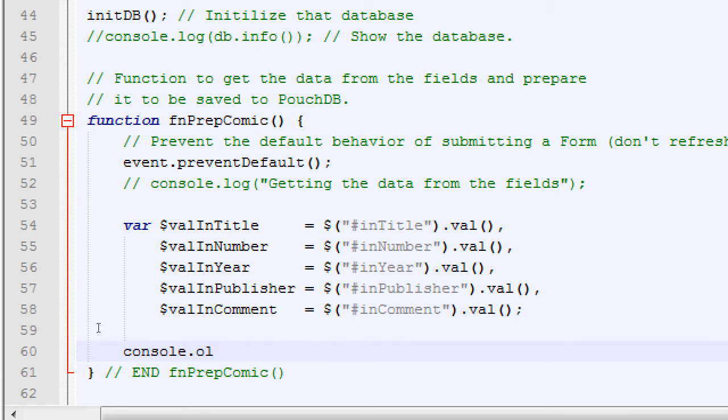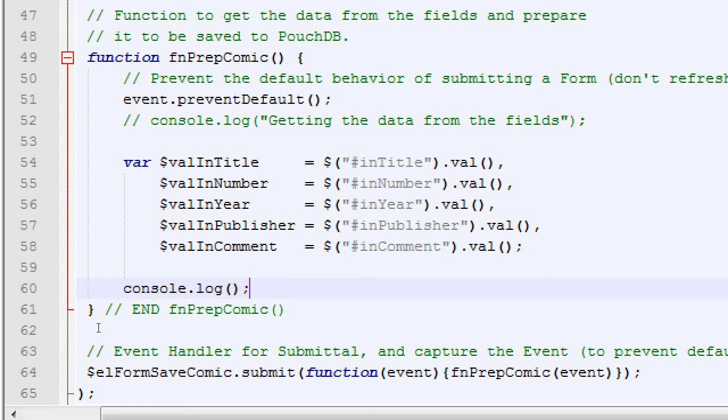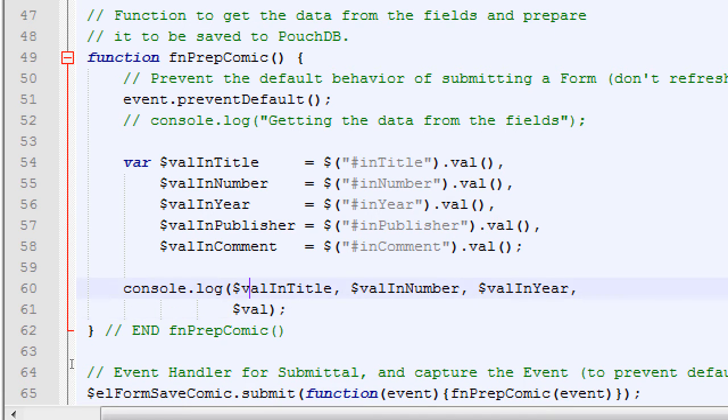We can do the console output. Obviously, this is tedious also, but it's very useful to check that we're capturing what we think we're capturing. You maybe never thought about it, but you can break the parentheses of your console output, your console.log, if you want. I'm just going to break it to the next line so you can read it. Val in publisher, putting commas after each one. So now if you run it, you type stuff in those boxes and click submit, what you typed should appear in the console.